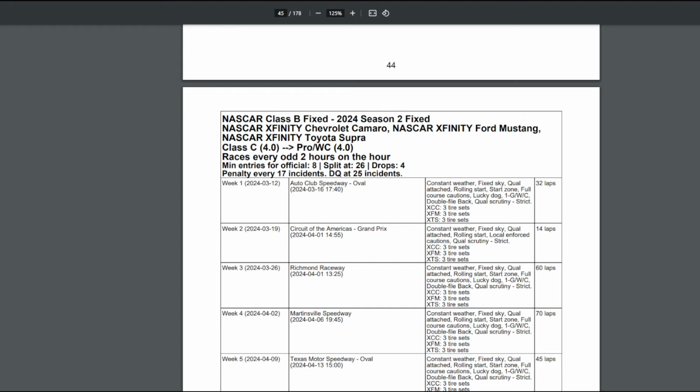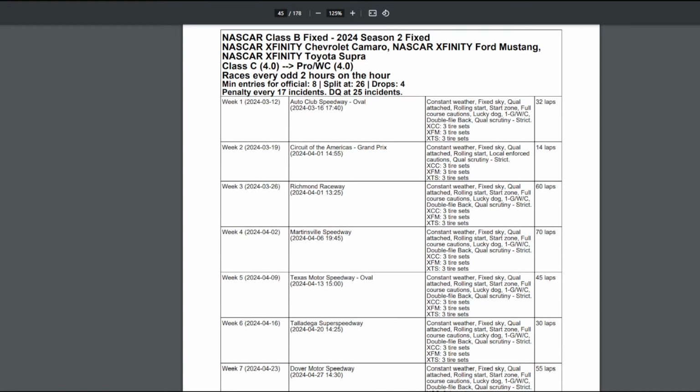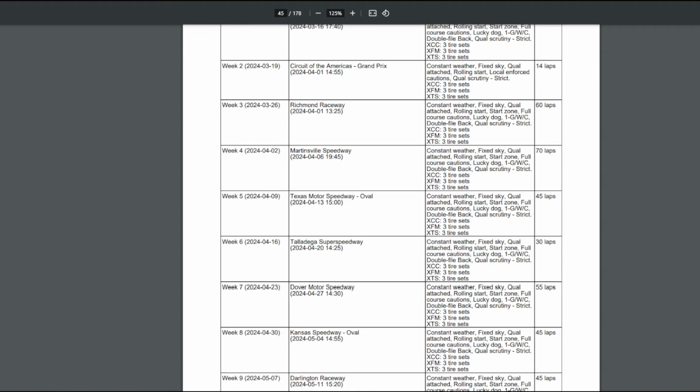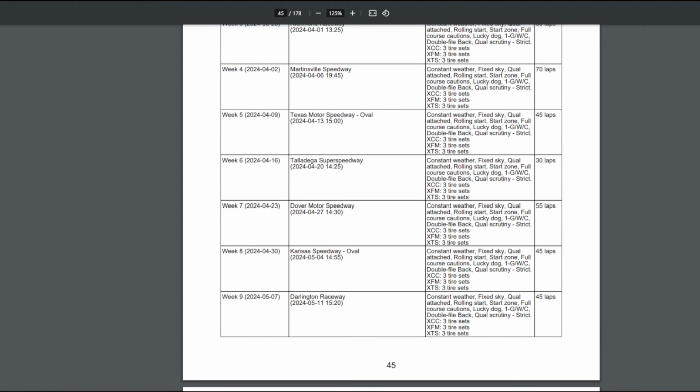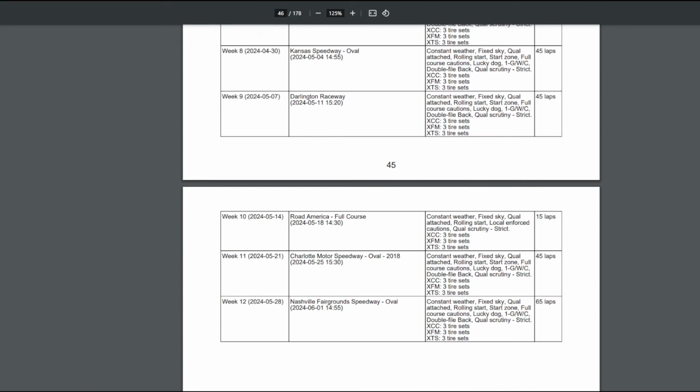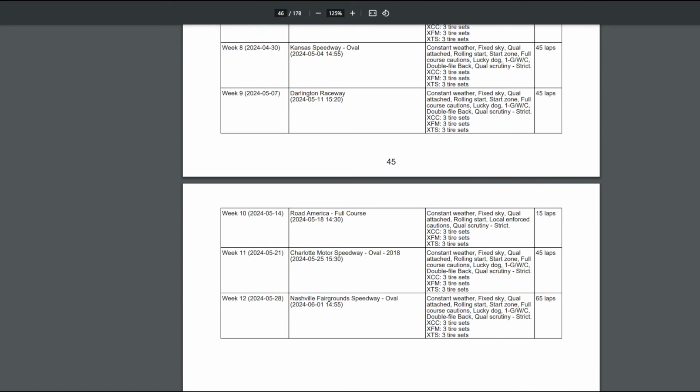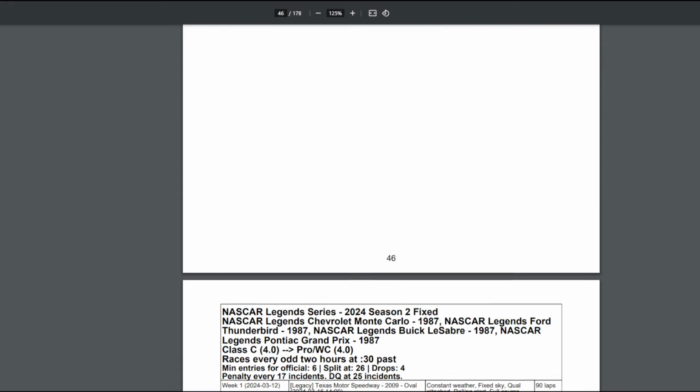Here's the Xfinity series, the fixed series. Auto Club next week. Coda, Richmond, Martinsville, Texas, Talladega, Dover. It's all the same as NASCAR. Road America in there, Charlotte Oval, Nashville Fairgrounds.